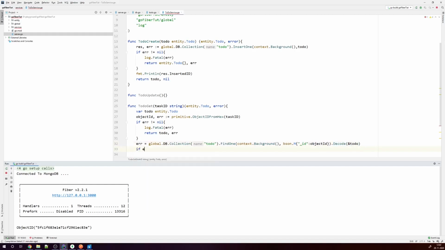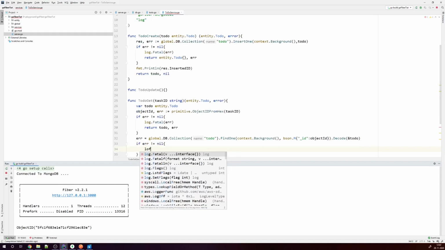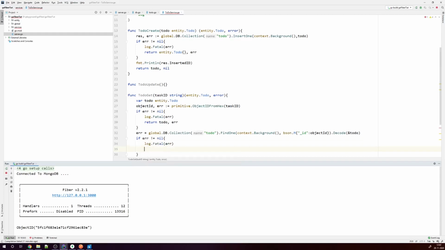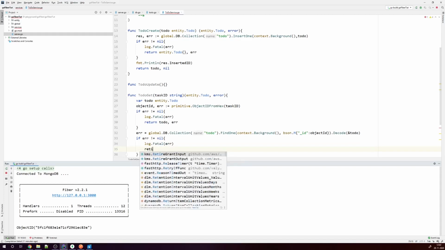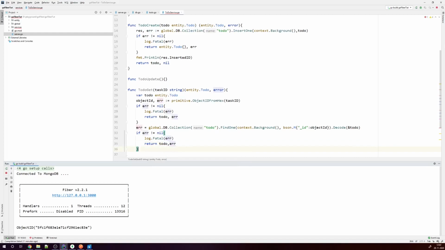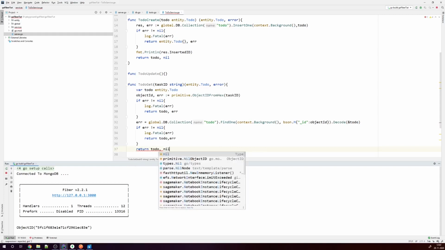Now if error does not equal nil, log.Fatal this error, and we're going to return an empty to do, maybe this to do declared above, and an error. In case we did end up getting a to do, return to do and nil there, right?